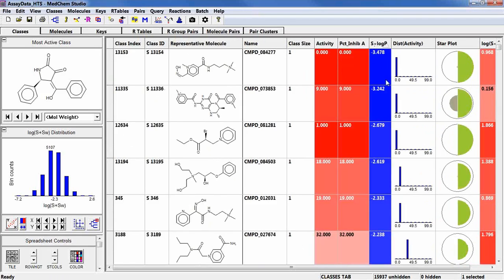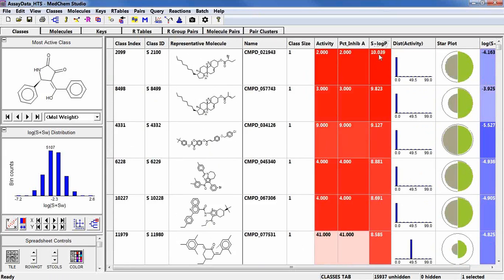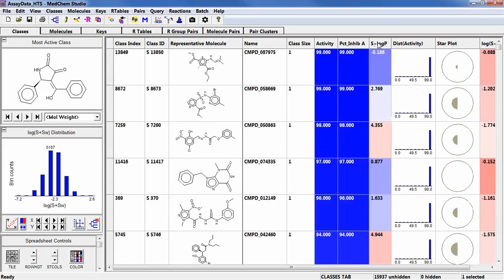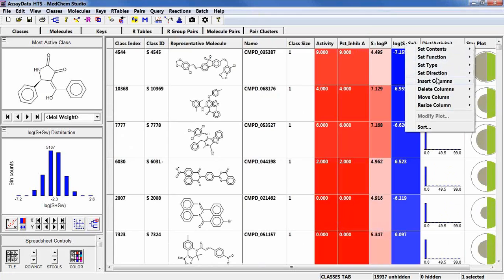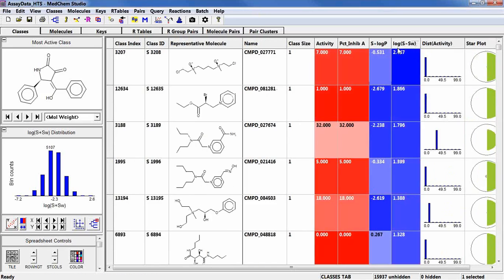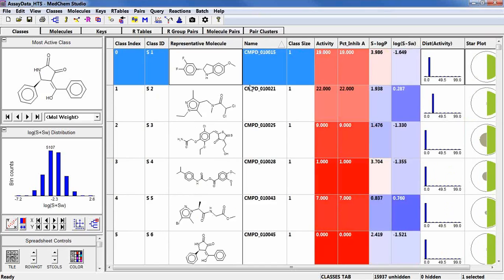As you can see, I can move the columns simply by dragging them and dropping them into a new position. Log P is colored blue for low values, and the higher ones are colored red, so that's the direction I like. And then lastly is the solubility. Here the lower values are colored blue. Typically you want higher solubility, so I'm going to switch the direction on that to descending. Okay. So I've sorted all these.